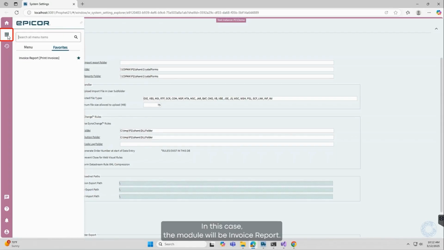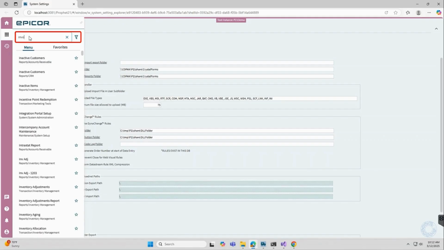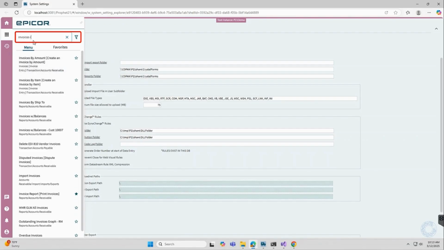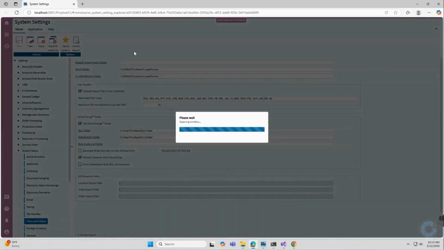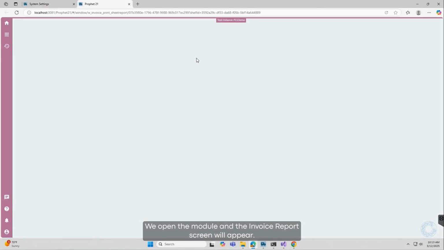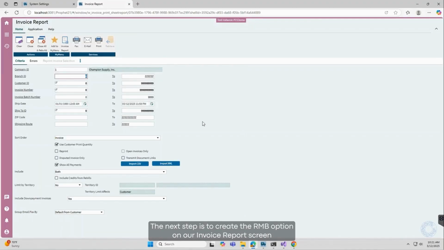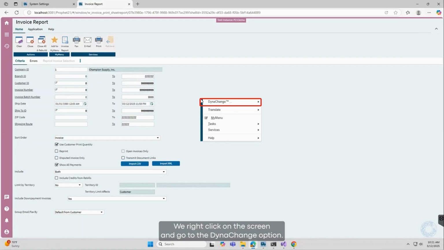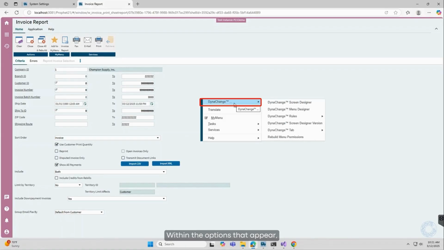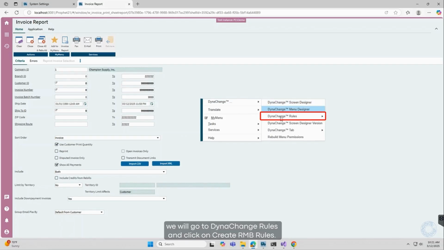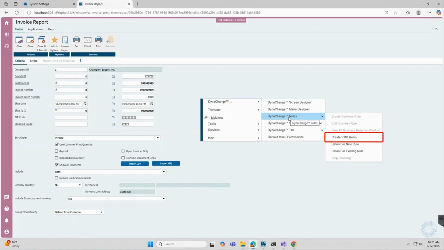In this case, the module will be Invoice Report. We open the module, and the Invoice Report screen will appear. The next step is to create the RMB option on our Invoice Report screen to execute the functionality of our Web Visual Rule. We right-click on the screen and go to the DynaChange option. Within the options that appear, we will go to DynaChange Rules and click on Create RMB Rules.